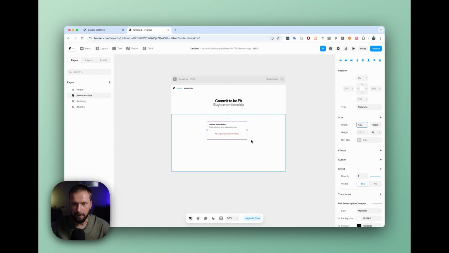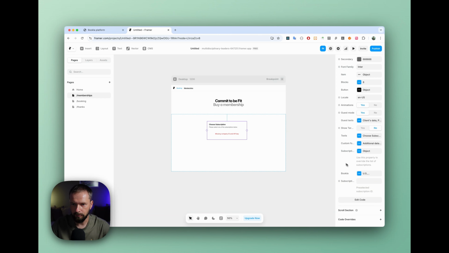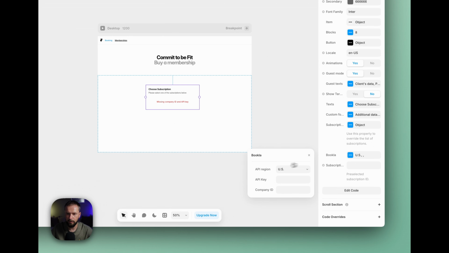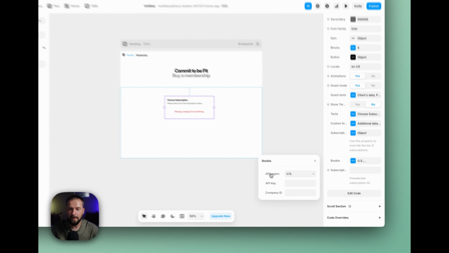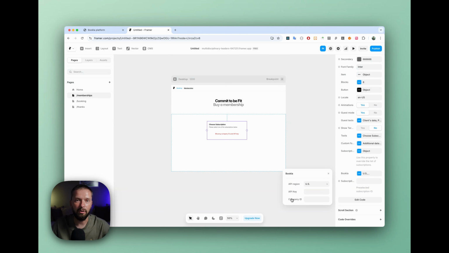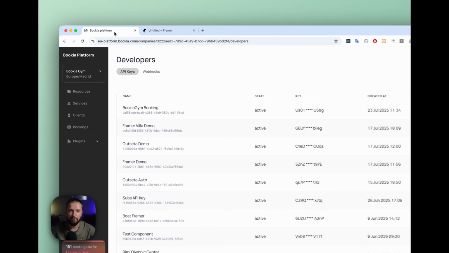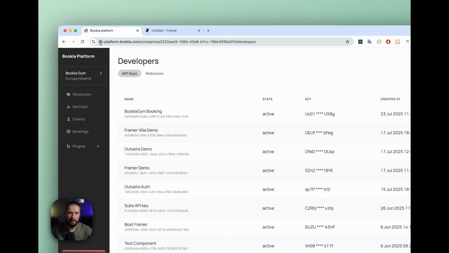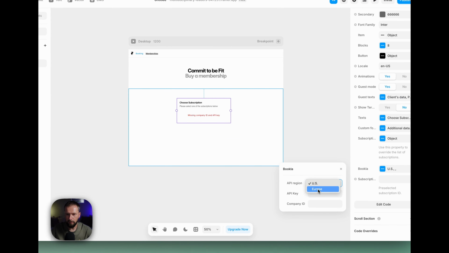And now we need to connect it with Bookla. First of all we need to go to the settings of this component, go to the bottom of the settings, and here we see the Bookla settings that we need. It's API region, API key, and company ID. API region depends on which server you have registered. To check that on the Bookla platform, just check the first two letters here. So it's EU or US. And we use Europe here.